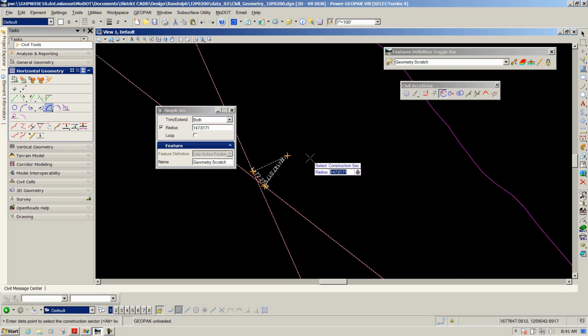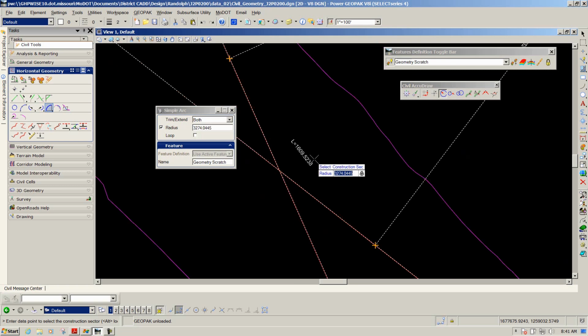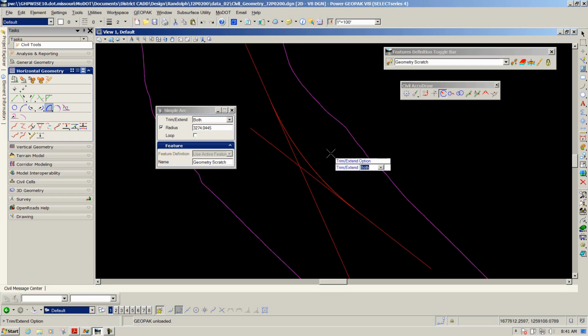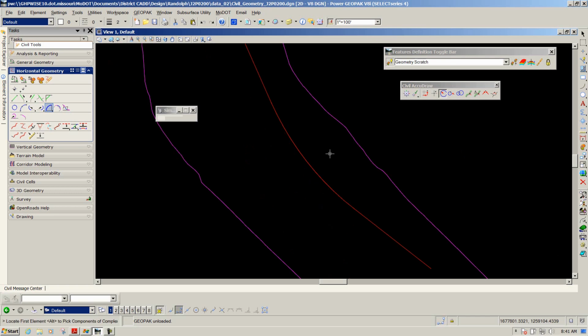But what I have is a degree of curve, and so to do a degree of curve, you have to type D, and then type in 1 degree, 45 minutes. What that's going to do is convert that into a radius. Enter that. There's the radius for 1 degree, 45 minutes. When you're happy with that, you just left click, and we're going to trim both back like so.